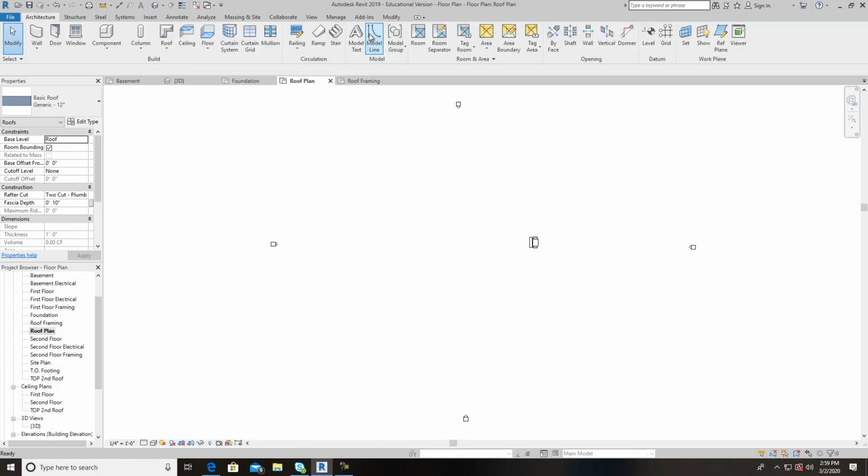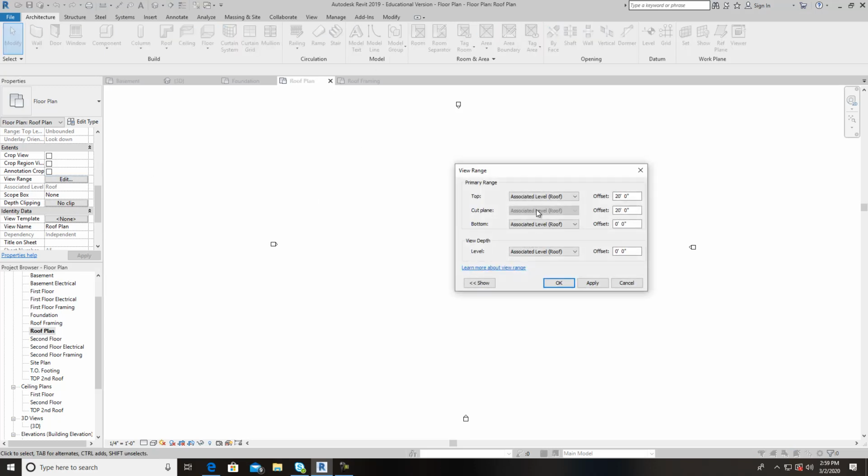I need to close out of this and go in here and look at my clip plane and depth of clips. View range is what I need to be on right here. You have to escape out of everything and edit view range. The top of it, you see what it's associated with, the roof, is a 20 foot offset above the roof. That's not good, so let's do 0 on that.